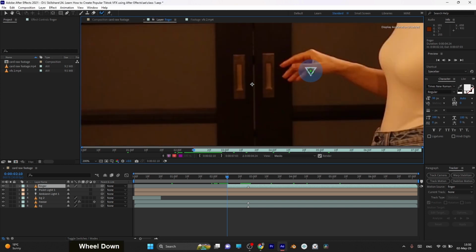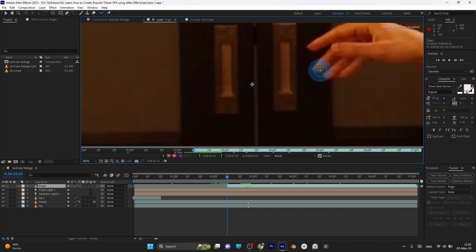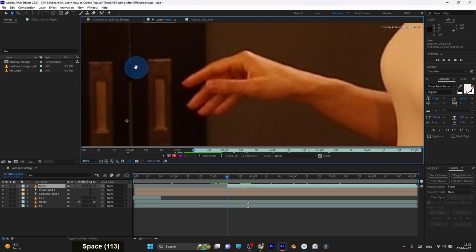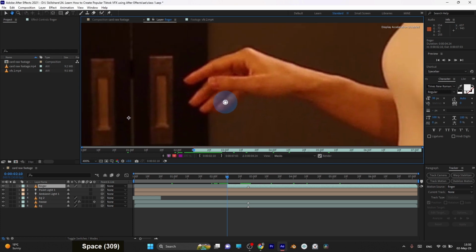We can zoom in or zoom out using the wheel on the mouse. Also, you can press spacebar on keyboard, and it will allow us to use this hand tool, and with left mouse click and drag, you can move around your image. If you hold Ctrl and left mouse click and drag to the left or to the right, you can change the brush size.